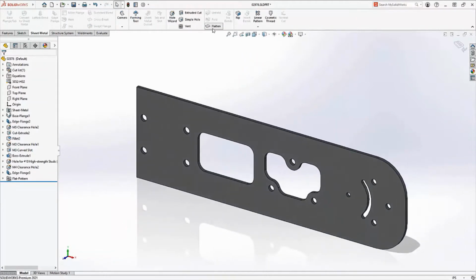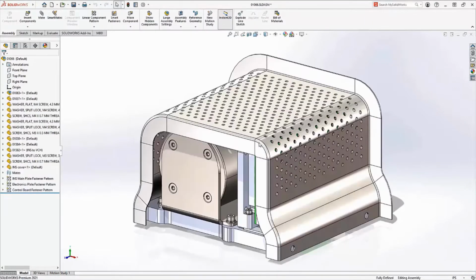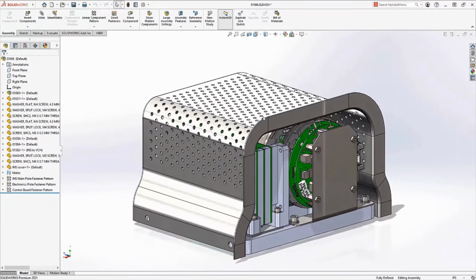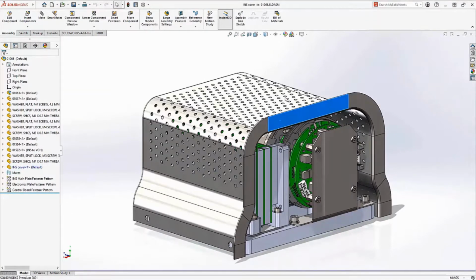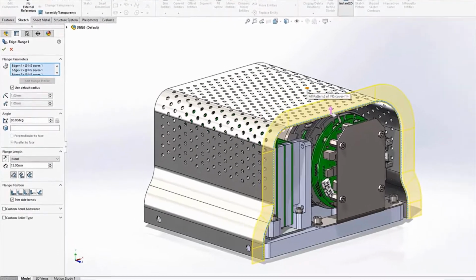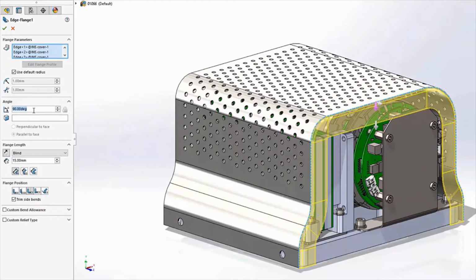This edge flange is great for structural integrity, but is also useful for enclosure and guarding such as this cover. The edge flange on the far side needs to protect the components of this navigation control unit. Full editing capabilities are available, so we can change the direction of the flange as well as the angle to wrap around the internal components to keep them safe.